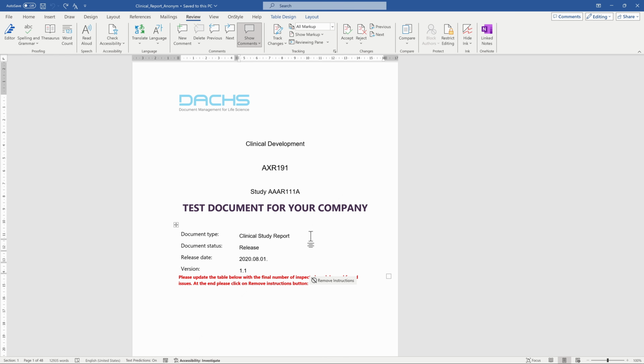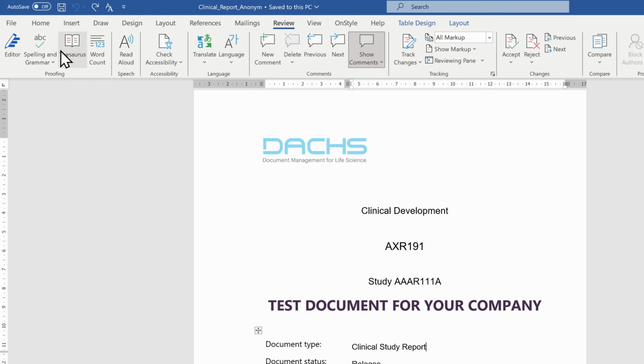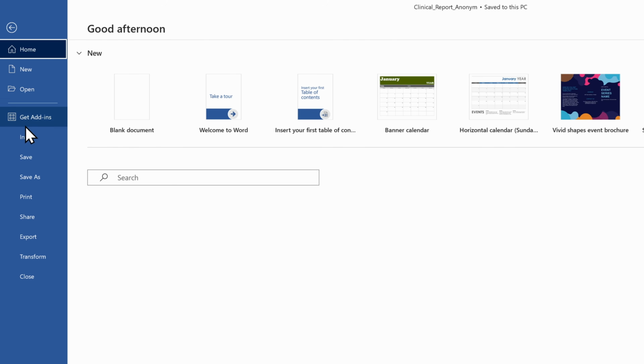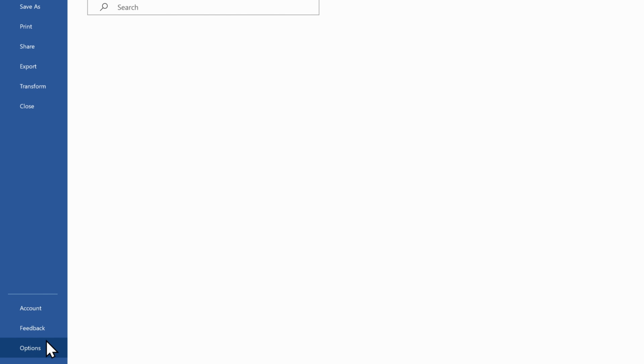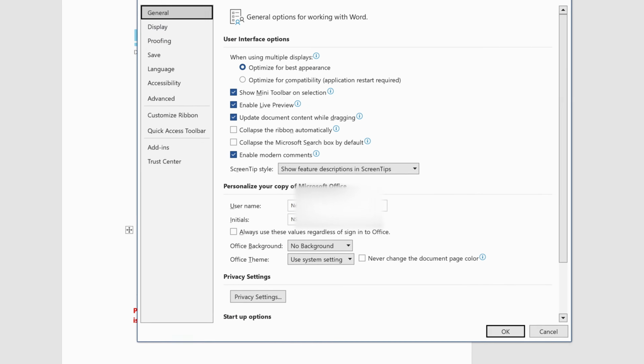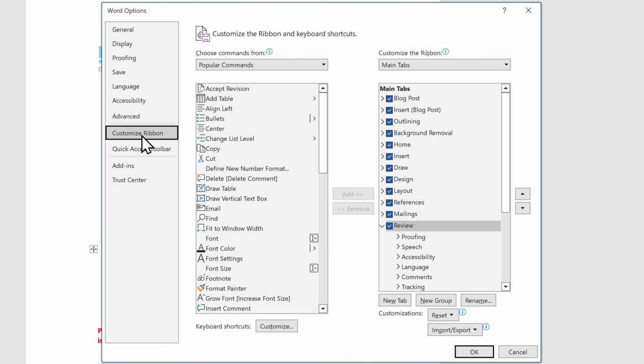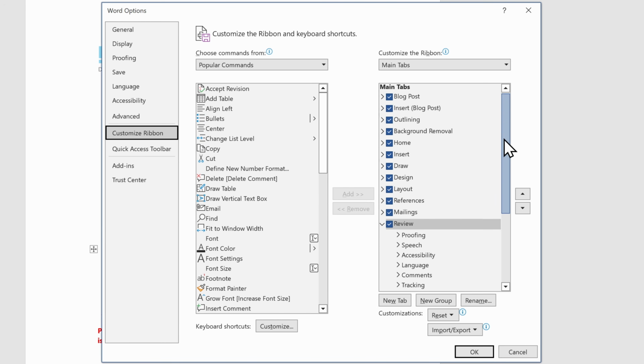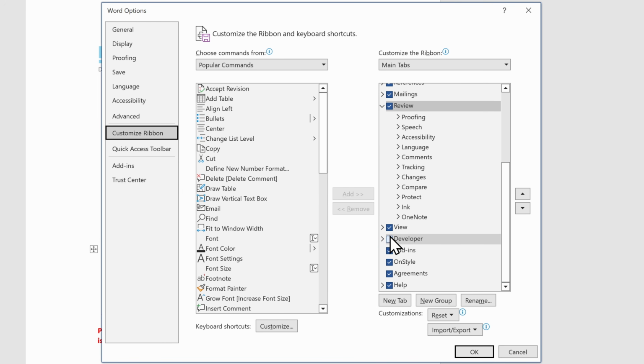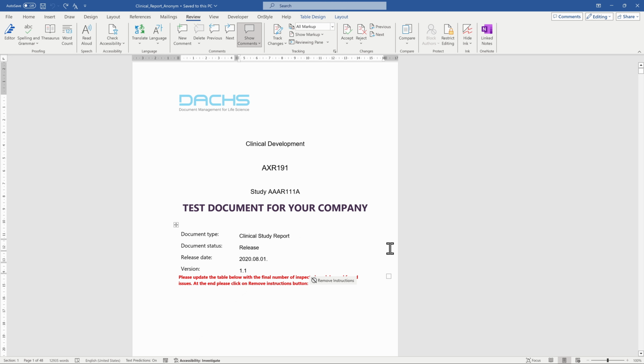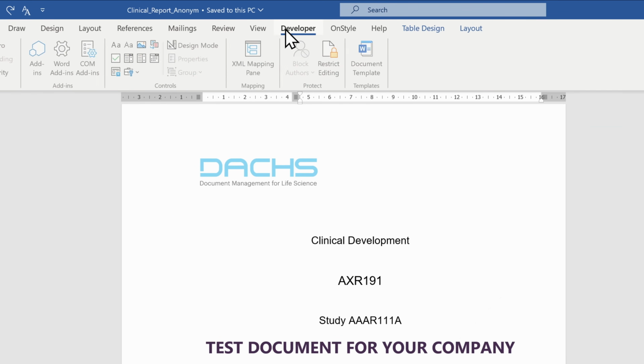To begin, you will have to enable the Developer tab in Word. To do that, open the File tab and navigate to the Options menu. Here, go to the Customize ribbon menu. In the list on the right, find the Developer switch. Once you've found it, enable it by selecting it, then click OK. Now, as you can see, a new tab appeared on the Word ribbon, the Developer tab.